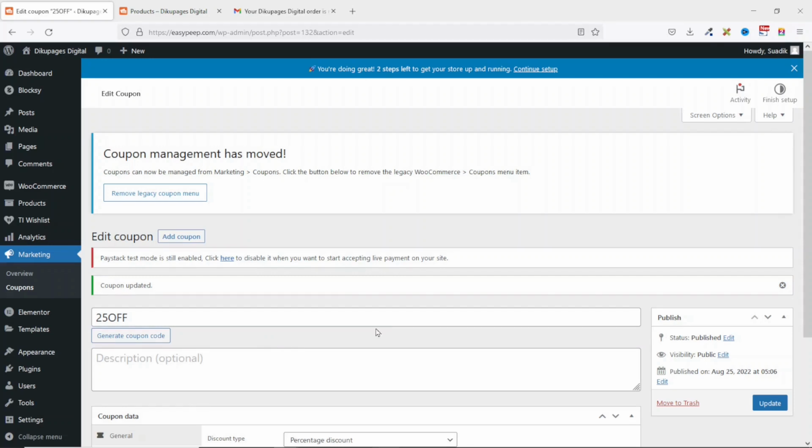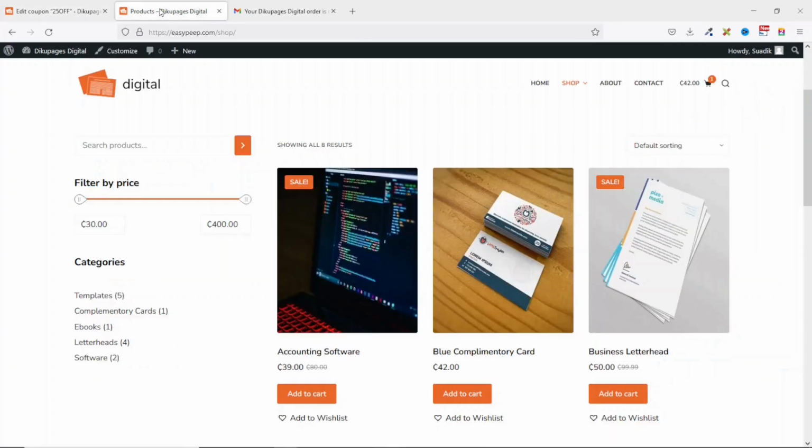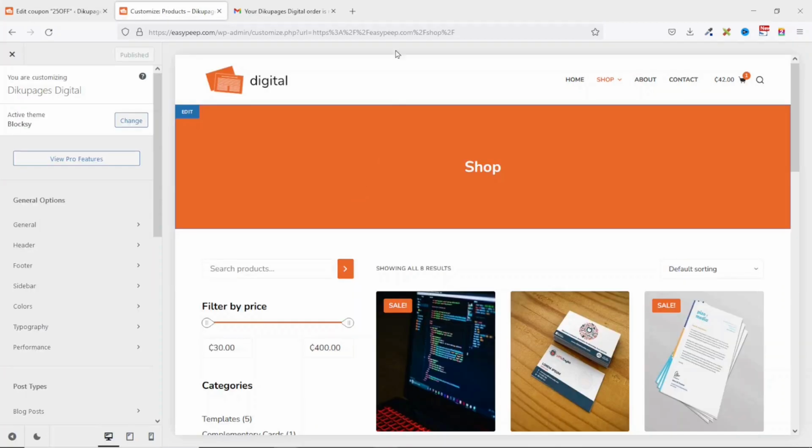Now, we've added a coupon code onto our online store. Let's see how we can make it visible on our website so that our customers can easily find it in order to benefit from it. To do that, let's head over to the front end of our website. Then we go ahead and click on Customize. Inside the theme customizer, we are going to go ahead and add it on top of our header.